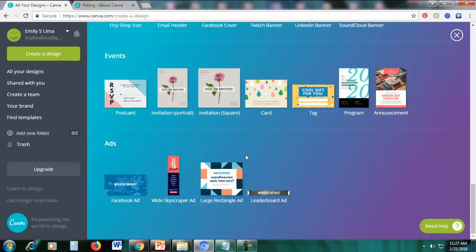If you're into ads, you can also have Facebook ads, and there are different banner ads available. Here's the wide skyscraper ad, large rectangle ad, and leaderboard ad. These are all banner ads. If you're into advertising for Google, then there are different banner ads.